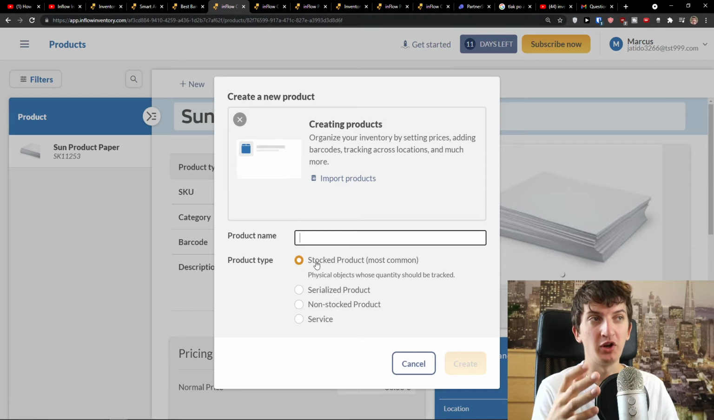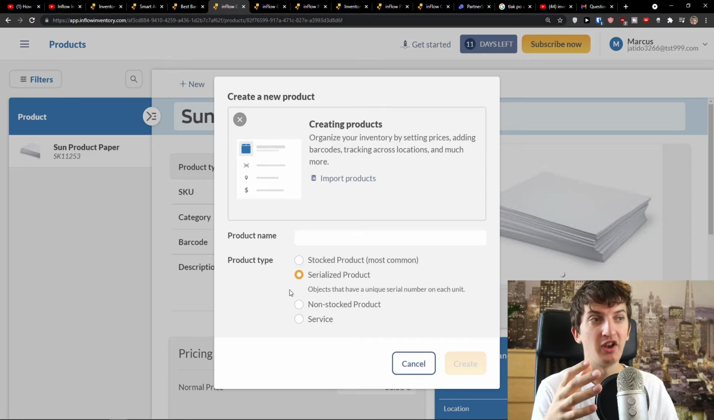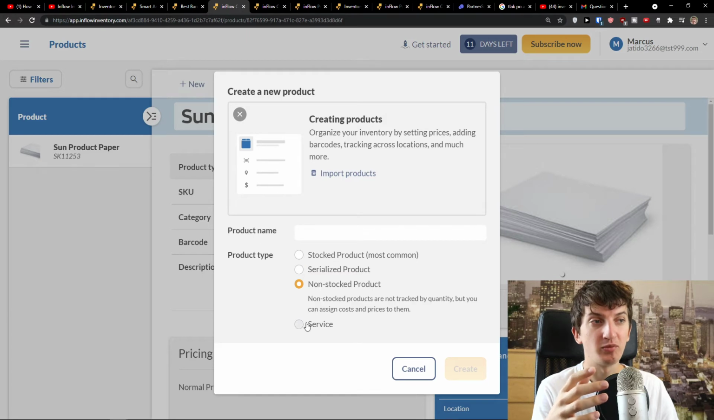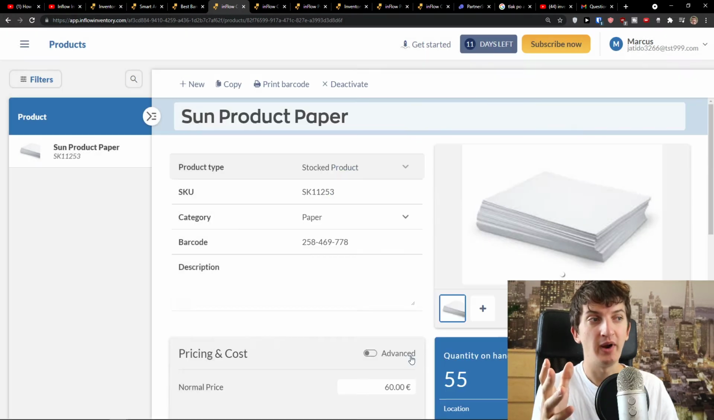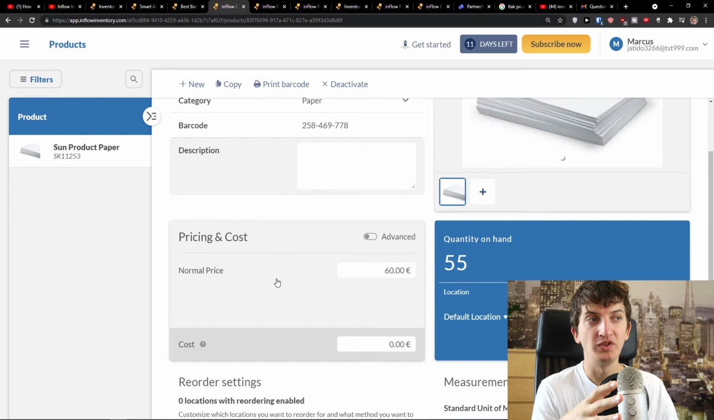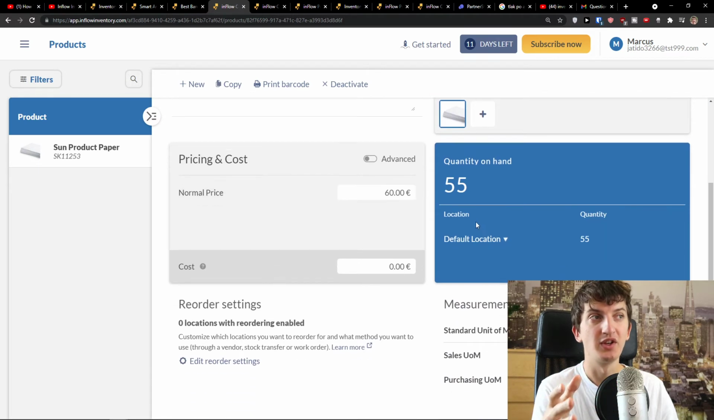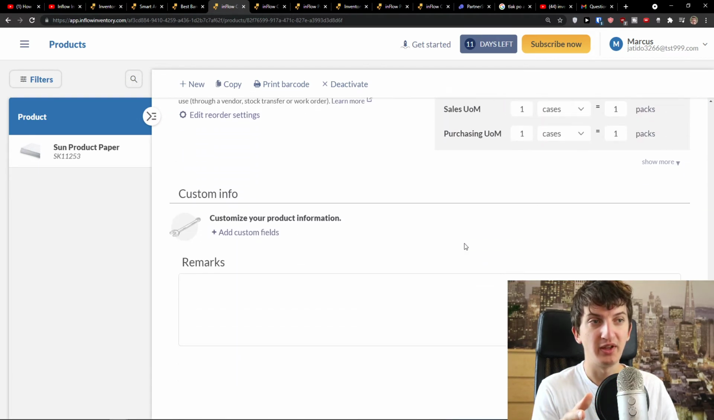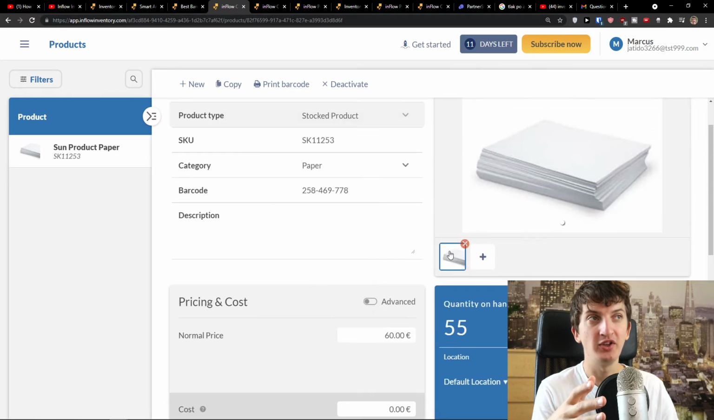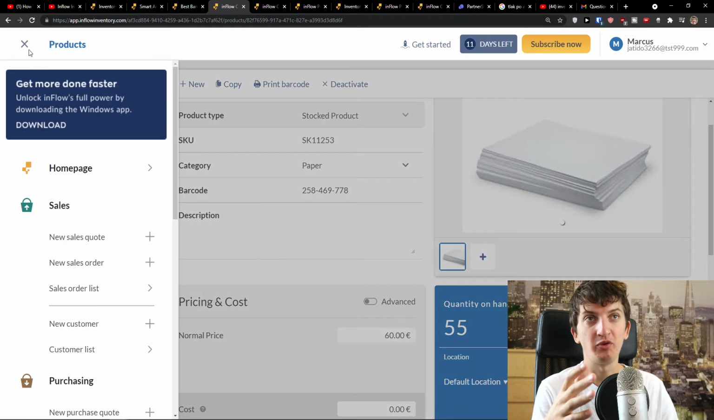You have an option to import the product, if you have it, let's say, on Shopify or somewhere. Import the product, product type, stocked product, serialized product, or non-stocked product or service. You just add it right here. And then you see the whole process of the pricing and costs, quantity on hand, measurements. You can add custom information. So all the necessary information is right here.